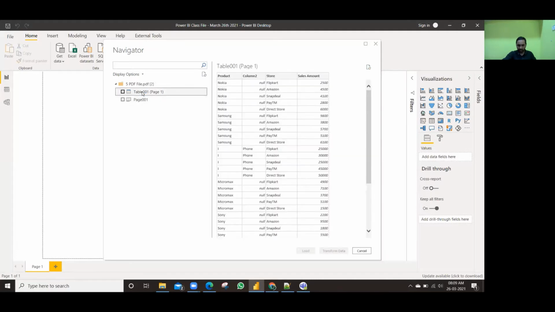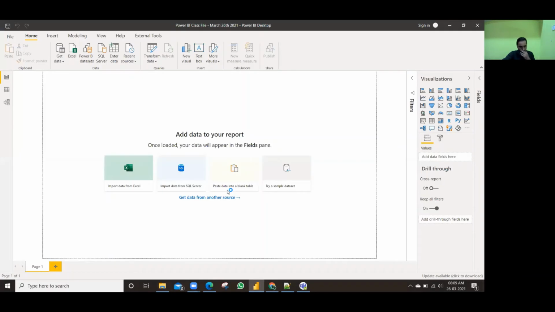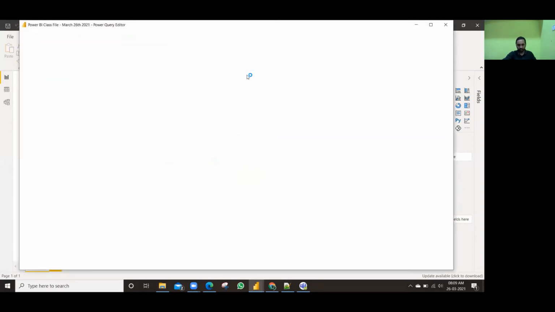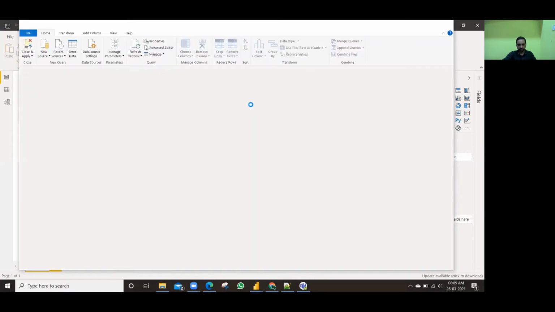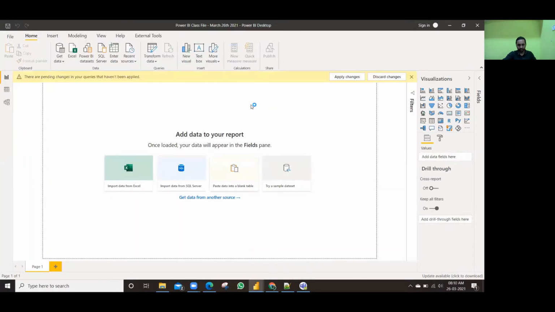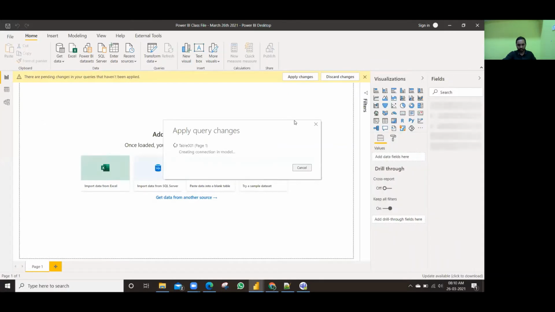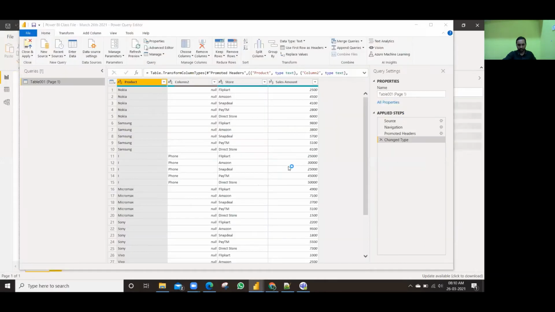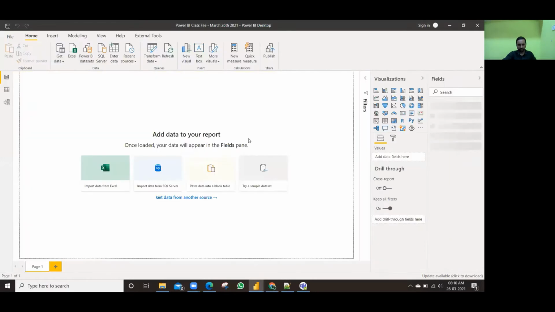We want to get the table, and I need to click on transform data. It is not enabled because I have not enabled this checkbox. I'll select this and click on transform data. Once I click on transform data, it will show you Power Query, where you can do some transformation, whatever you want.